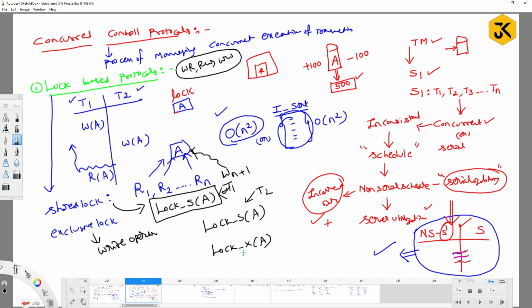Now if T3 asks for an exclusive lock of A, can I allow the T3 transaction? No, because if I allow it, T1 is performing a read operation on A, T2 is performing a read operation on A, and T3 is performing a write operation. At that time there is definitely going to be a conflict between multiple operations. That's the reason if one person is trying to perform a read operation, I should not allow any write operation. Or if somebody is trying to perform a write operation, I should not allow any read operation, right?